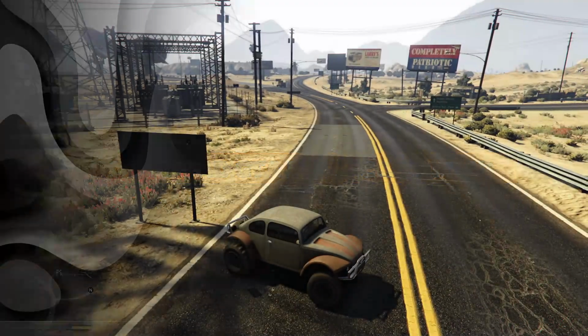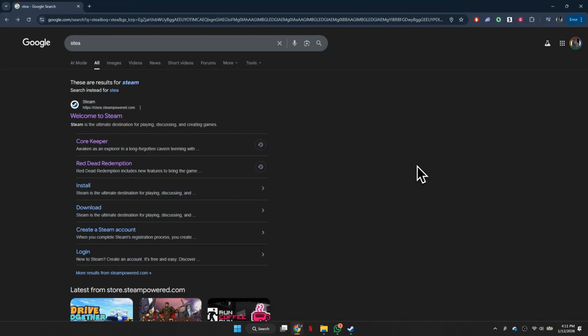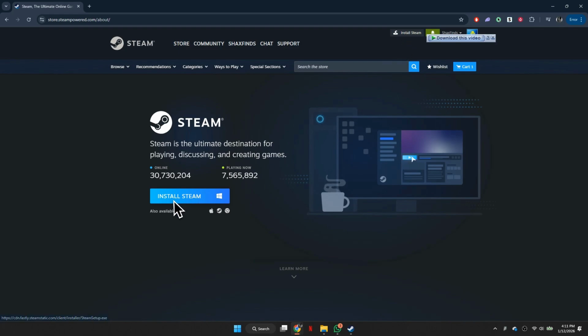Alright, let's begin. To download GTA 5 on your PC or laptop, start by opening any web browser and searching for Steam. Steam is a game marketplace and launcher used to download and manage games. Open the Steam website and create a free account if you do not already have one. After signing up, click on Install Steam and download the launcher.